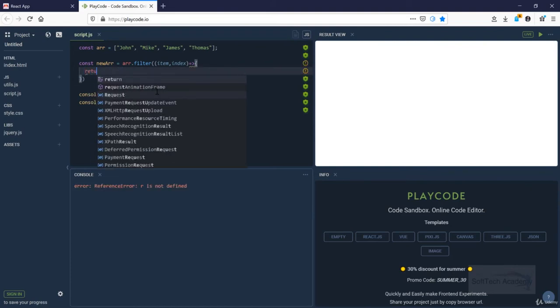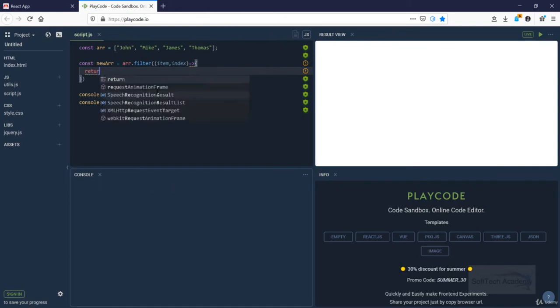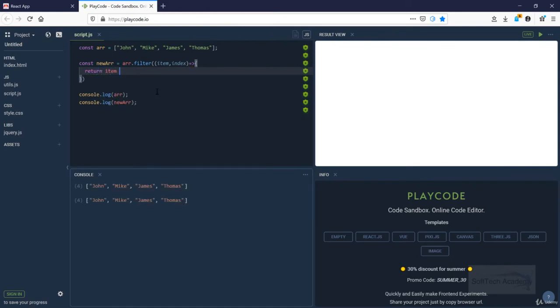So in return, if I say item not equal to zone, then see what happens. The zone gets deleted from the array. Item not equal to zone means this is equal to, and this will become false, right? And the others will become true. So zone gets deleted.